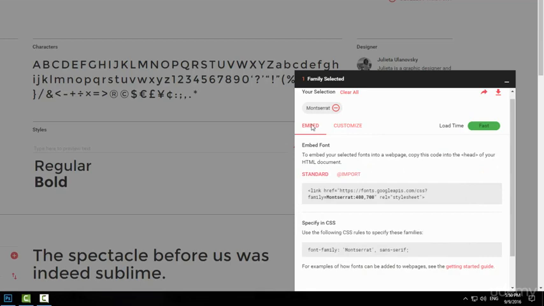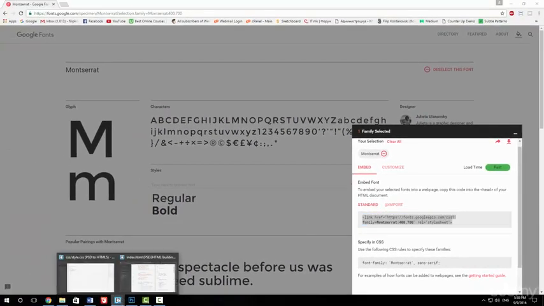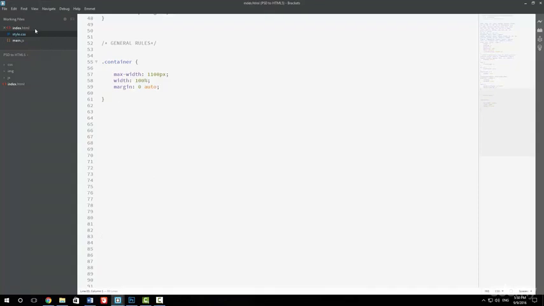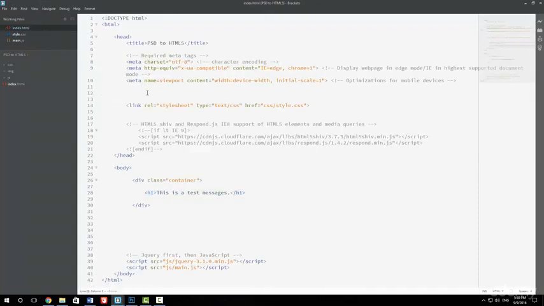And now when we embed this font, all we need to do is copy the link here, which is fonts.googleapis.com/css, and the font. Copy that, and all we need to do is paste it in our index.html.